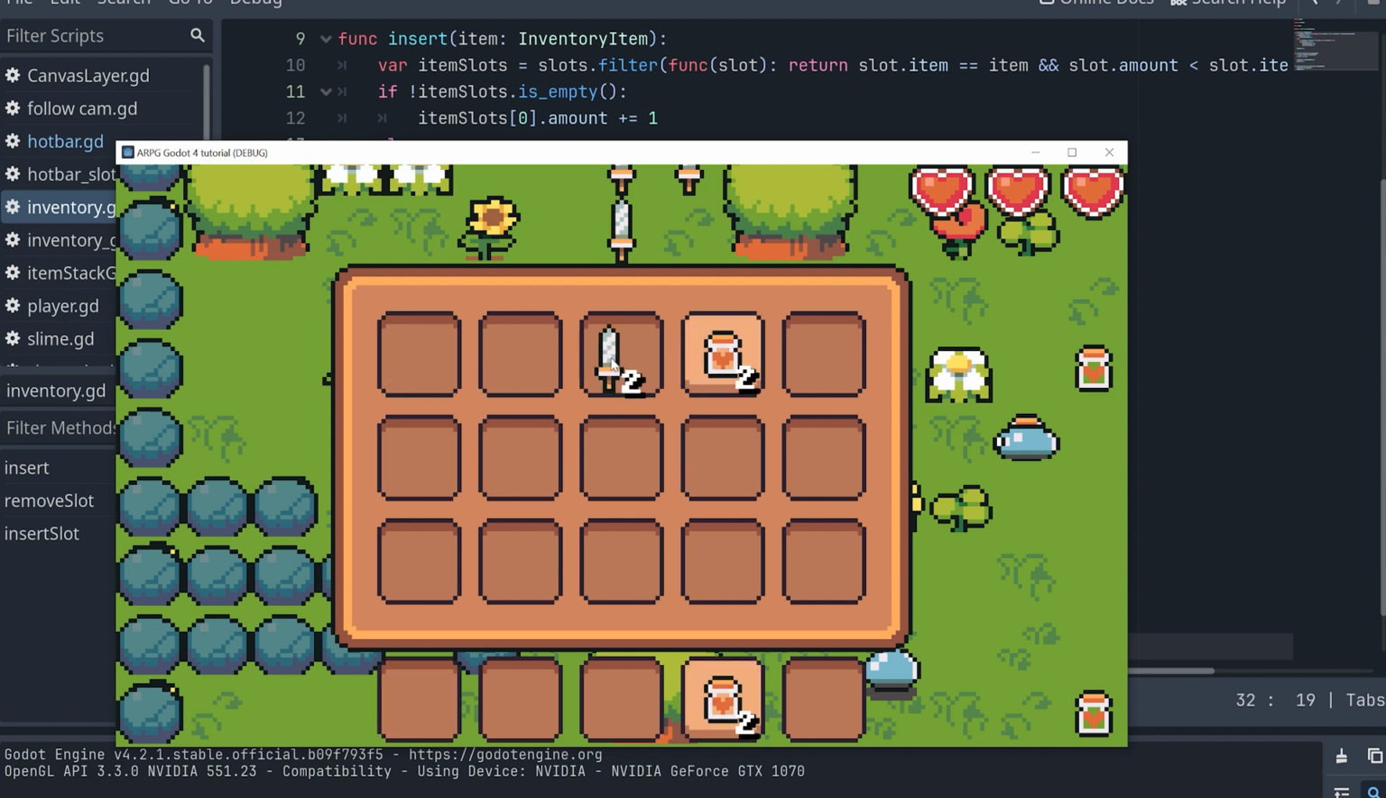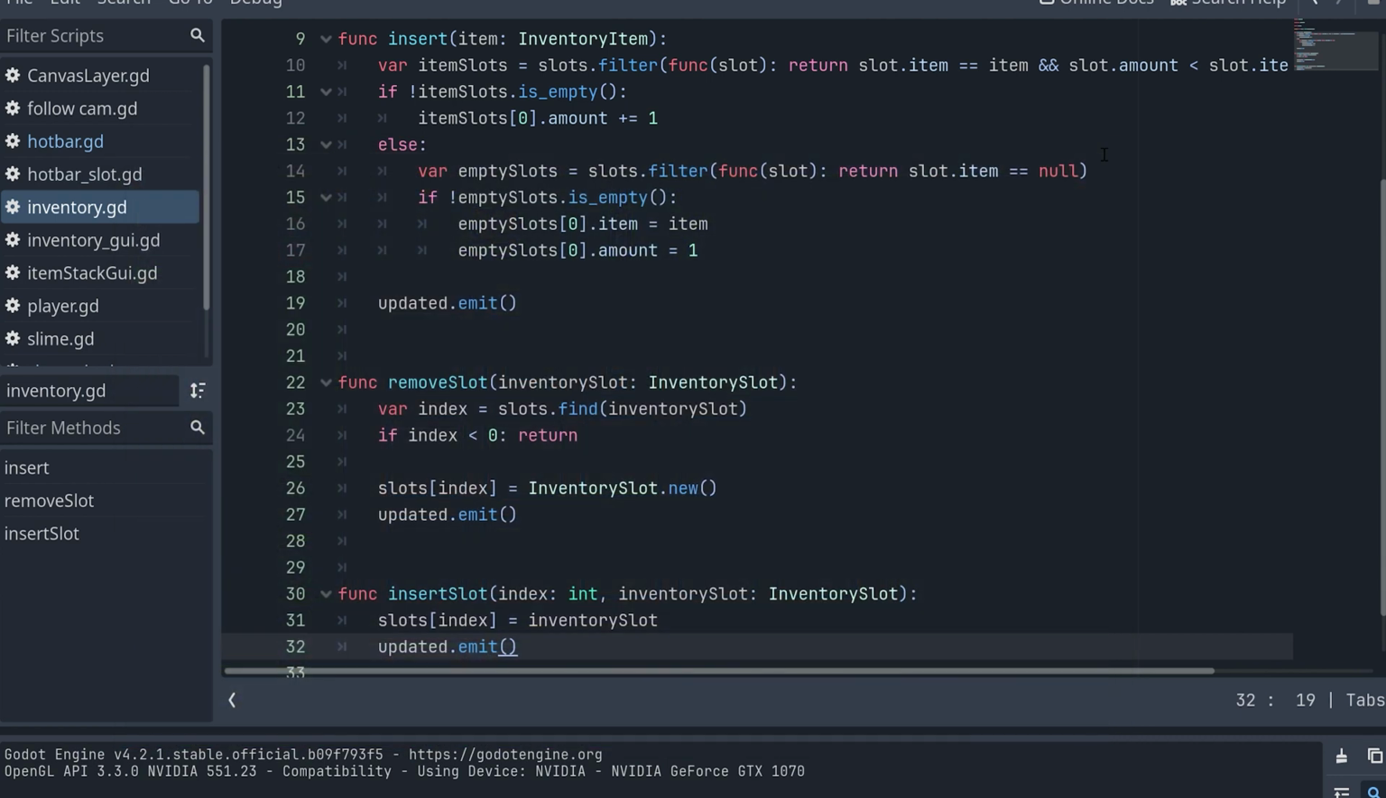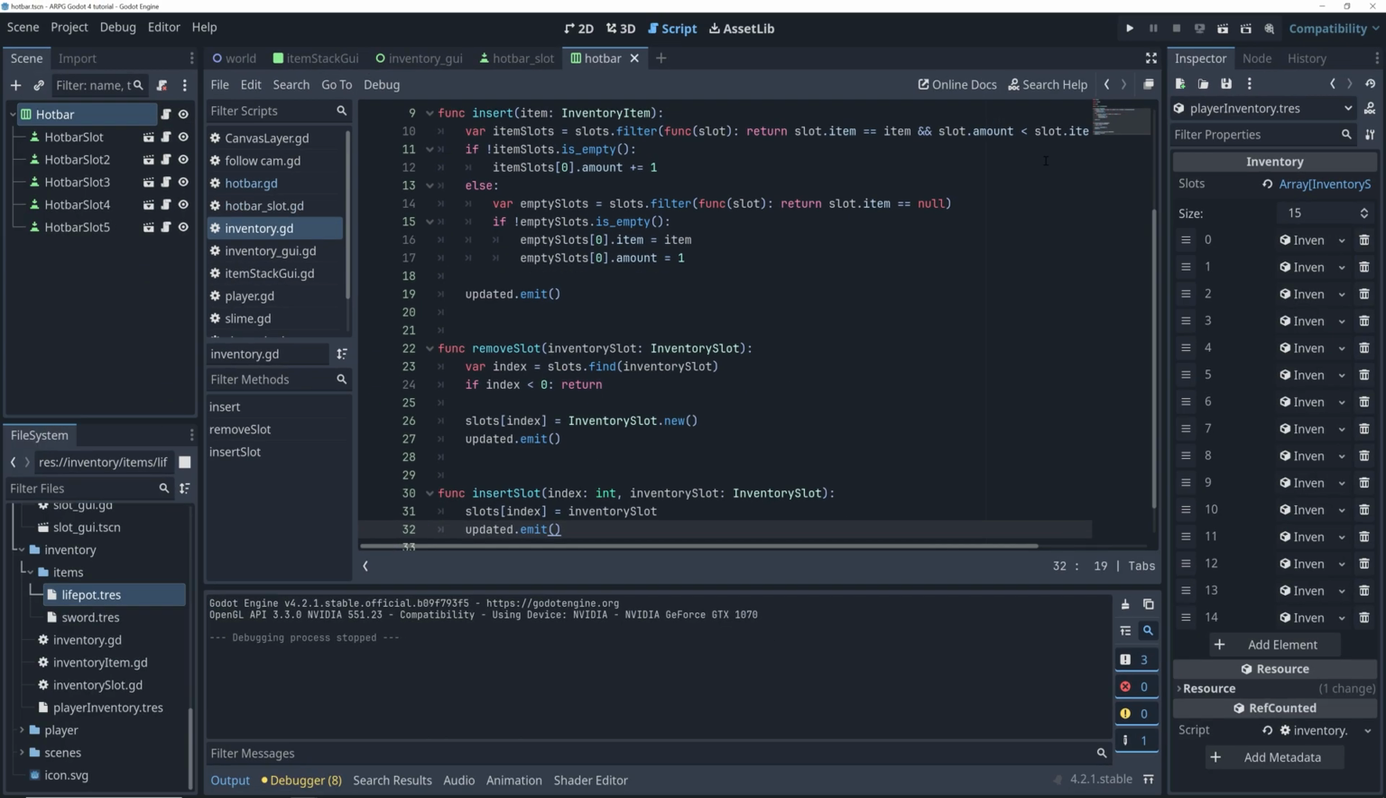And now we actually have our hotbar up and running. However, I will just show you one final thing that I like to change in the inventory GUI. But before I do that, I'm quickly going to add a few comments on how you can support my work on this channel.